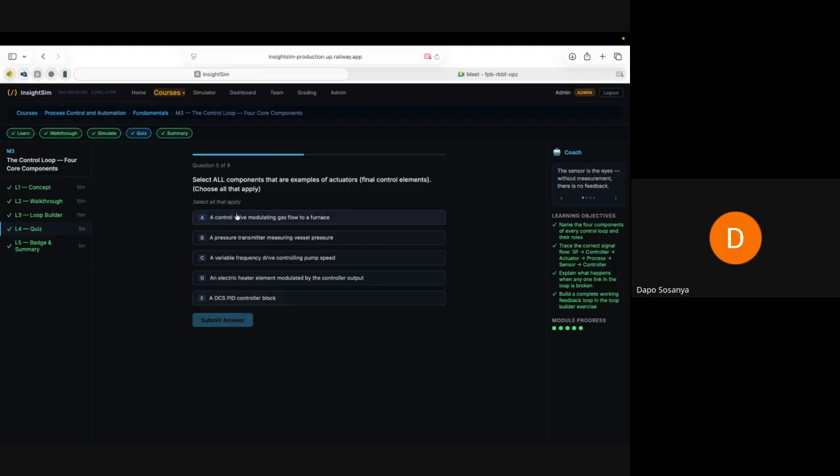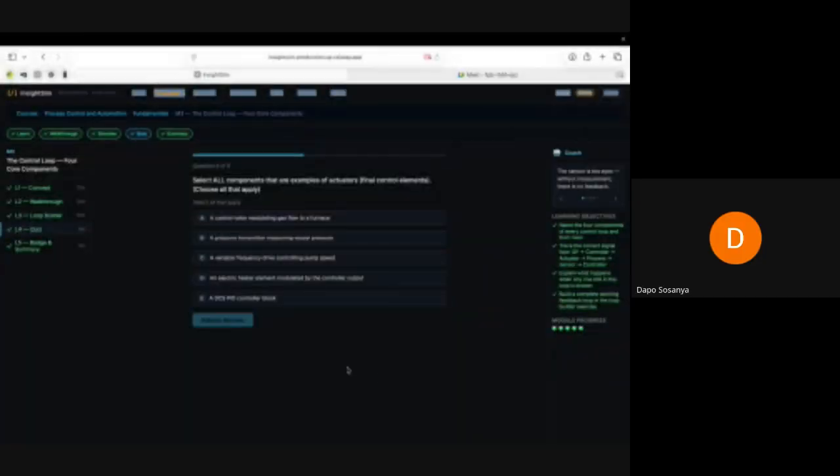Select all components that are examples of actuators. Okay, so tell me, is A an example of an actuator? Yes. A and D. Okay. All right.